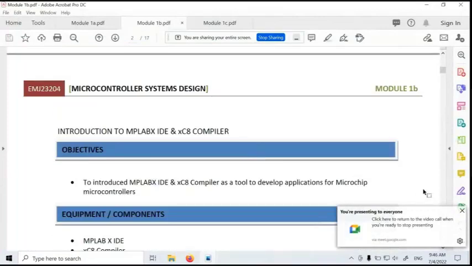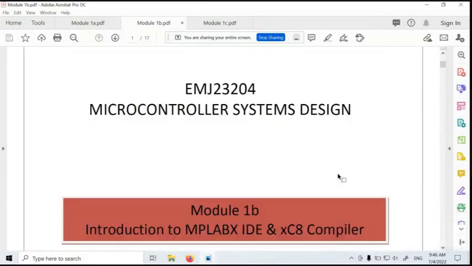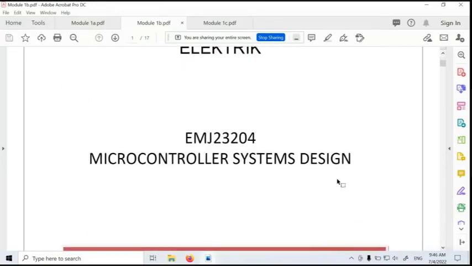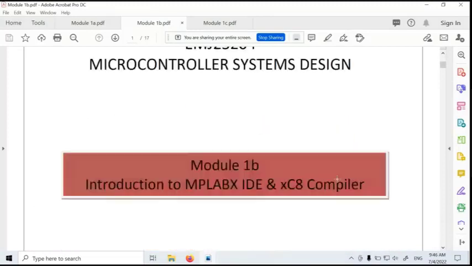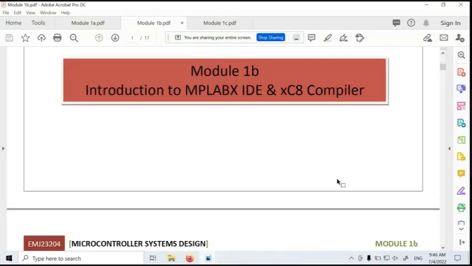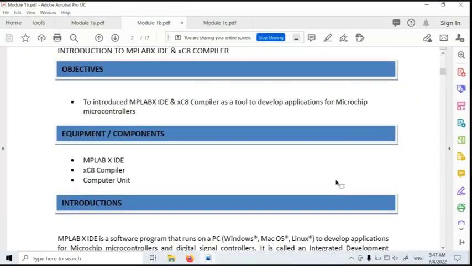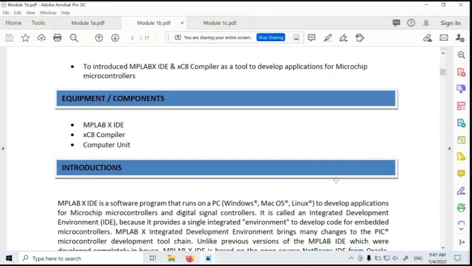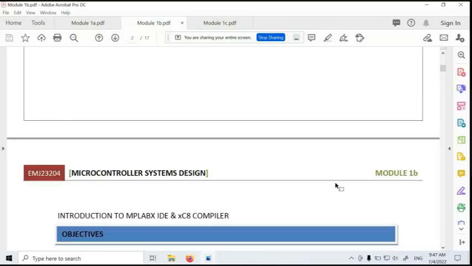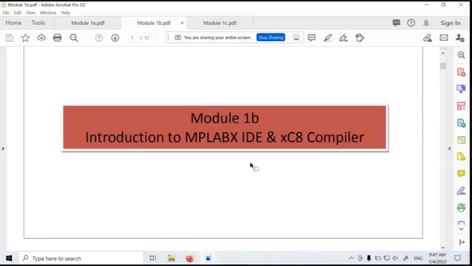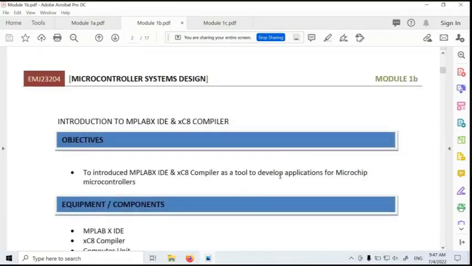So we continue looking at module 1B. Okay, like I said, no need to do a report for module B. Module B is only an introduction to give you some exposure to the software and how it will be used throughout this semester, throughout this course. So we look at module 1B. This will give you an introduction to the software, the MPLAB X IDE and also the XC8 compiler.